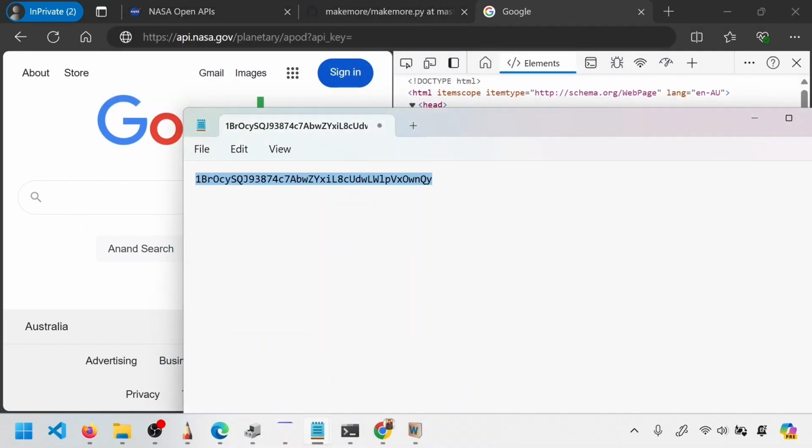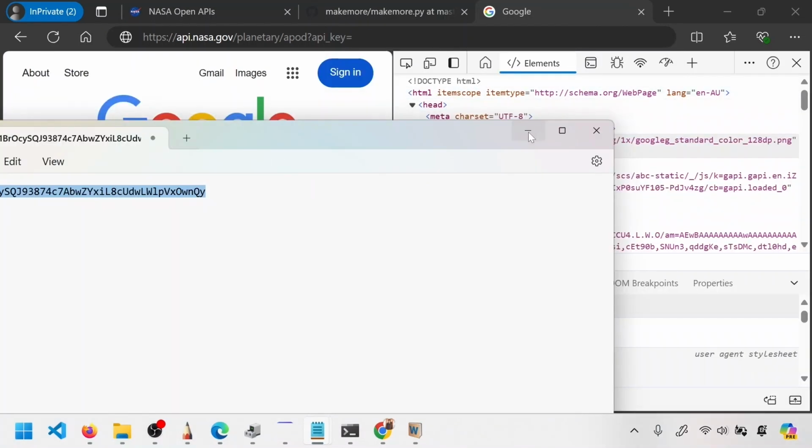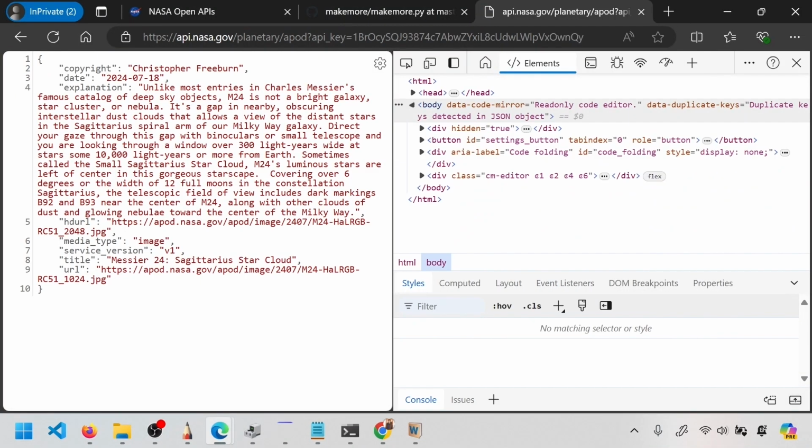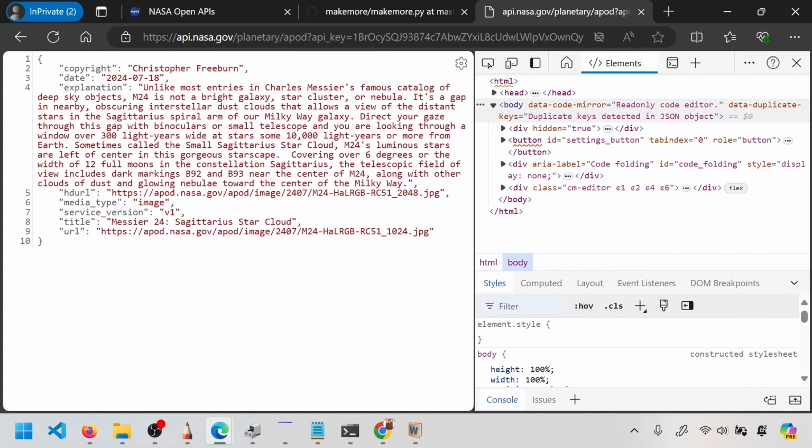Our key is in this notepad. This is our key. Again, don't steal my key. It's my secret key. If I want to launch a rocket in future, I'll be using NASA. I don't want to tell that one of my students stole my key or something like that. So we got the output from NASA.